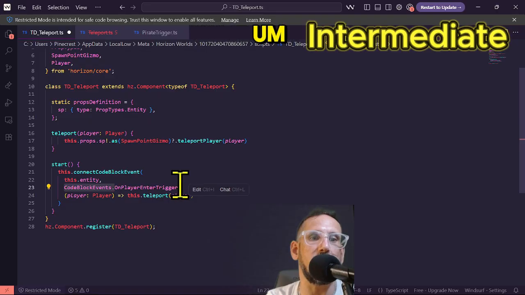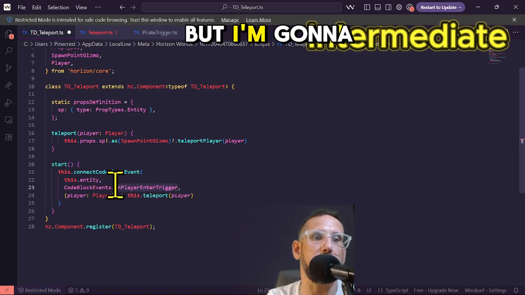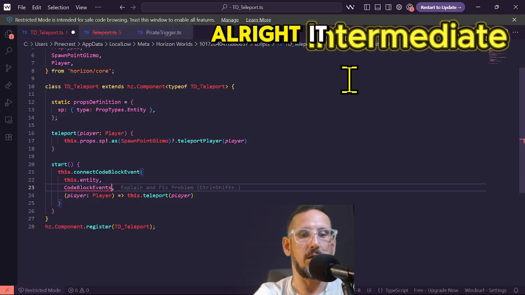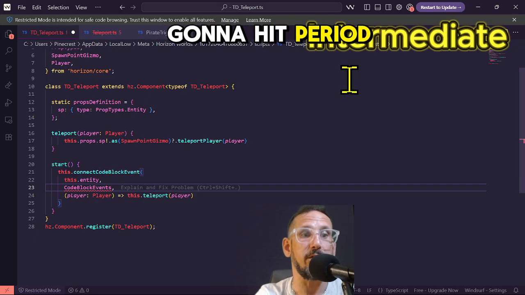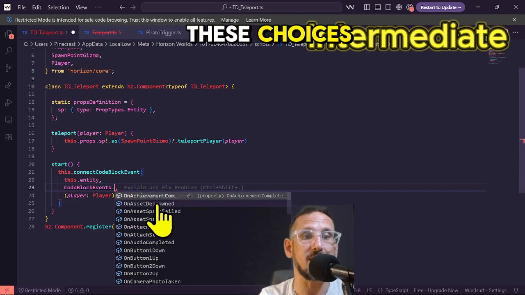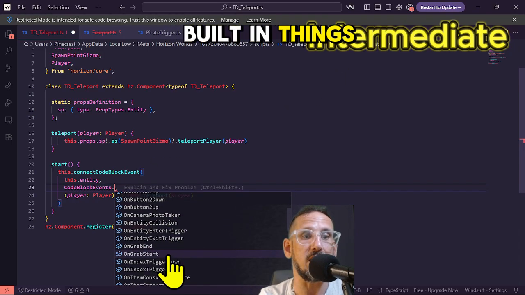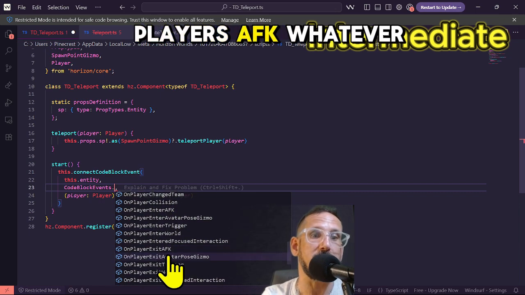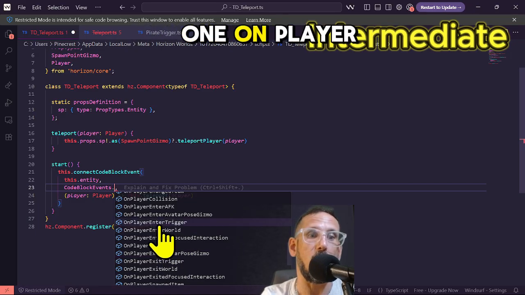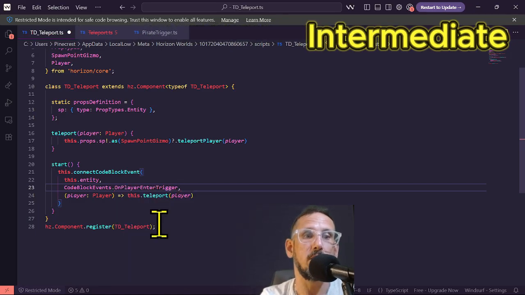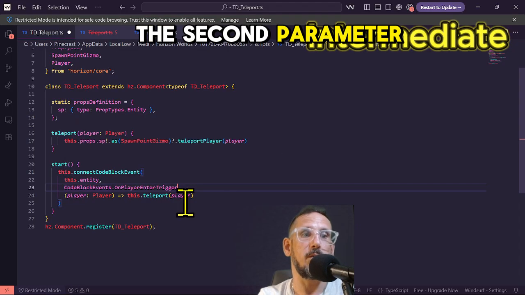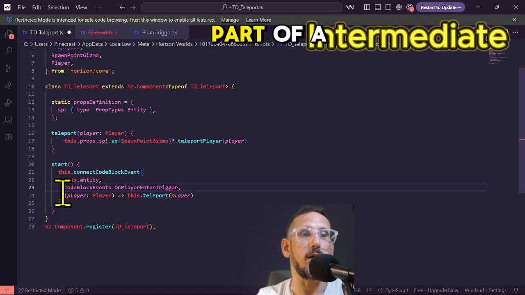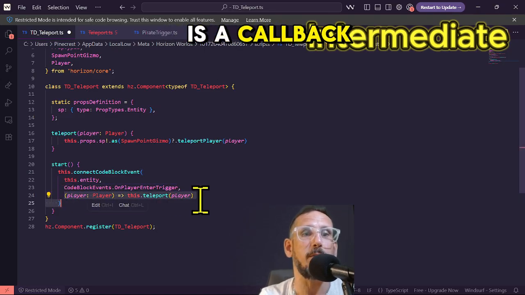I was going to wait for the beginner portion of this, but I'm going to show you real quick. Okay. If I just write code block events here, it's nothing on its own. I'm going to hit period, and it's going to give me all these choices. These are all built-in things that you can use: purchase start, multi-grab start, players AFK, whatever. We're using the one on player enter trigger. That's it. So the second parameter is code block events, on player enter trigger. And the third part of a connect code block event is a callback function.